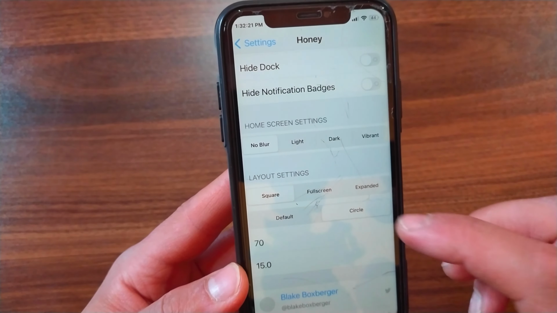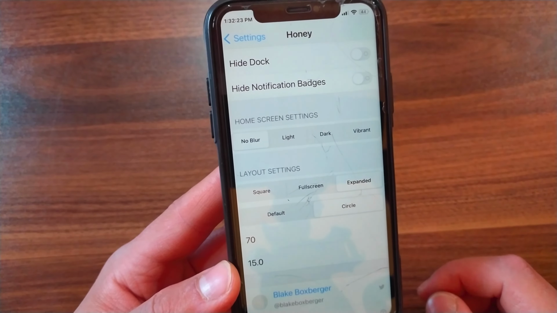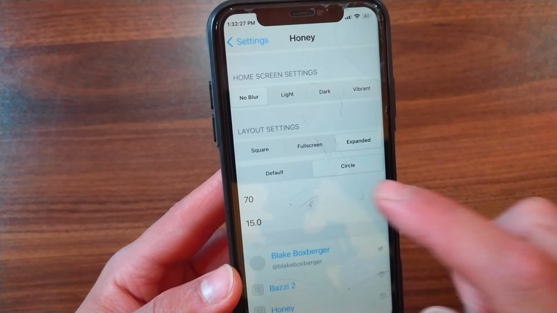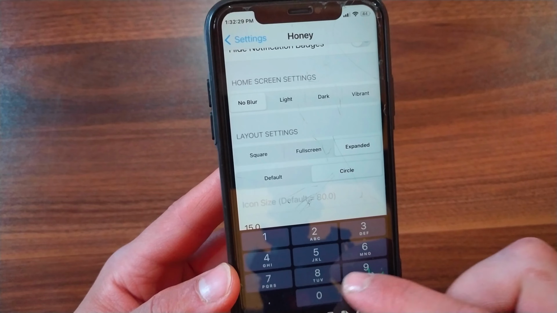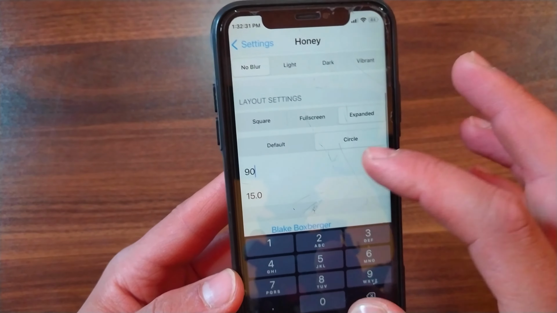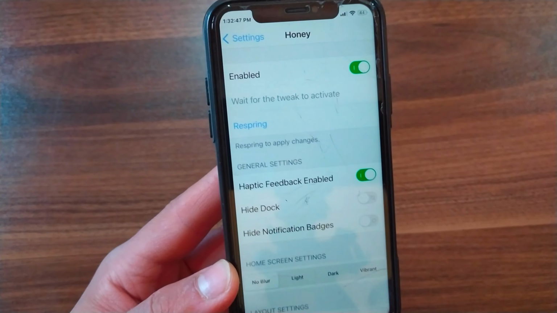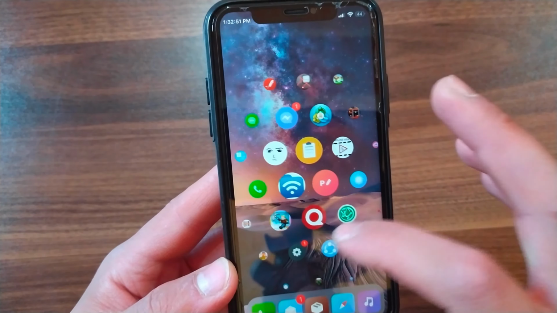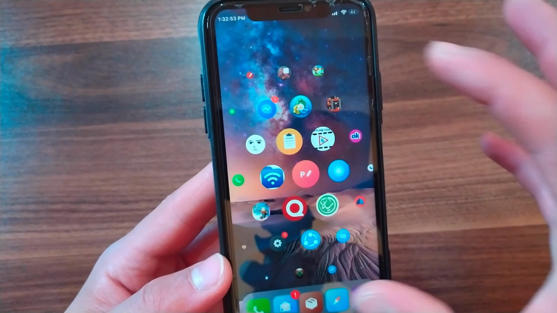Okay, I will change the square to expanded. Here you can change the icon size and the shape of the icons, square or circular. Okay, I will change the icon size to 90. Now just press Respring to apply the changes. Okay, as you see, if you select the expanded mode, the icons will take up almost the full screen.